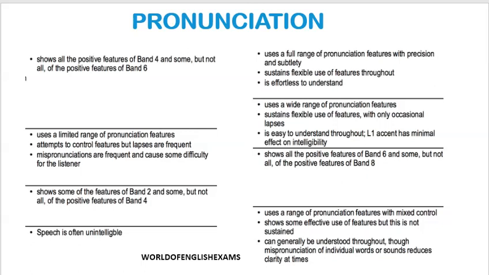Then uses a limited range of pronunciation features. But now let's jump on to band 9. Uses a full range of pronunciation features with precision. Band 8 also says uses a wide range of pronunciation features. Band 6 says uses a range of pronunciation features. So the main element to improve your score in pronunciation is to get to know what are these pronunciation features. So this is definitely going to influence your score.